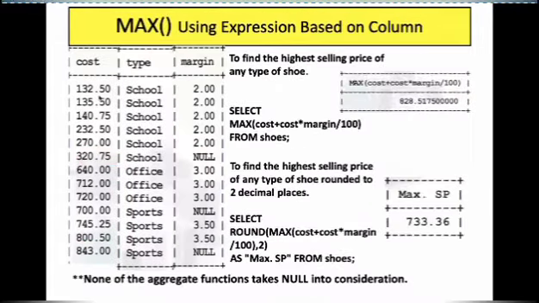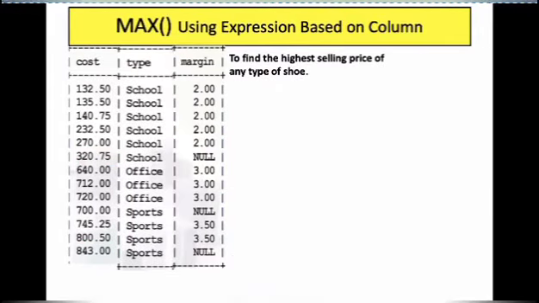That was when we are referring to a particular column only. Now, max function using an expression based on a column. So what will happen in this case? A complete expression will be passed as argument to the max function, an expression which will be operating on the columns of the table. Now let us see, to find the highest selling price. What is there in this query? What is the catch? Selling price.